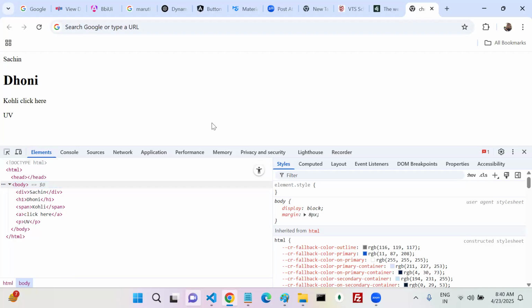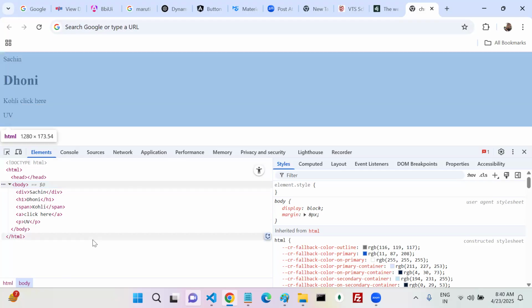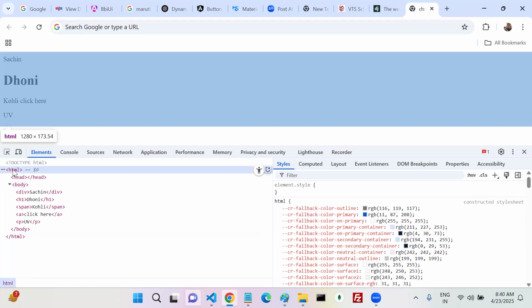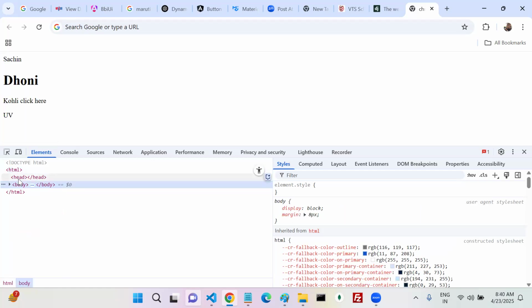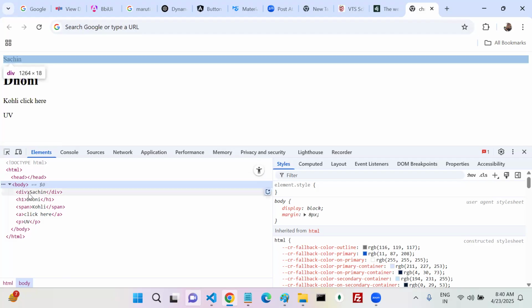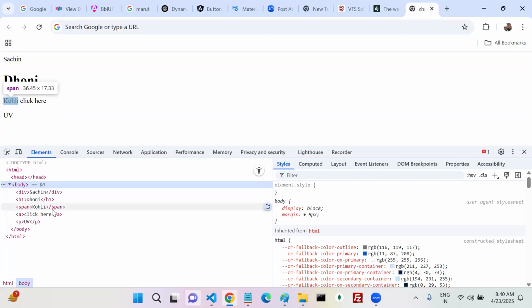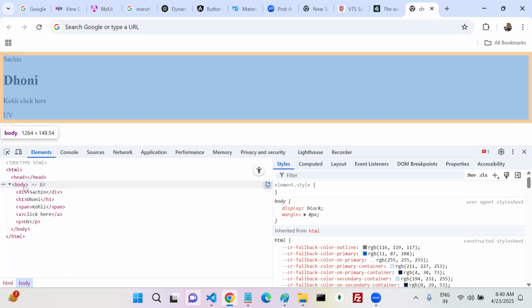See, as I said, HTML is hierarchy based, right? Top level is HTML. In the HTML, head and body are there. In the body, the remaining elements are there, in this hierarchy based approach. So I'm going to put the cursor on each element. Just tell me the height and width of that particular element. Now I'm going to put the cursor on my body. What is the height and width of my body?